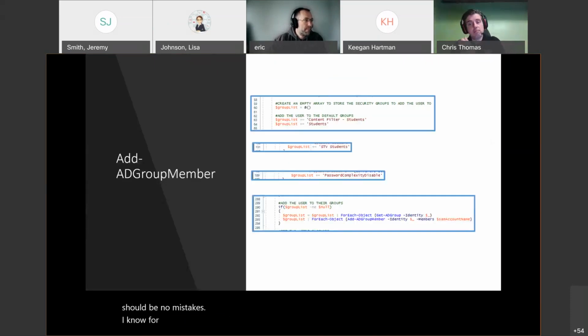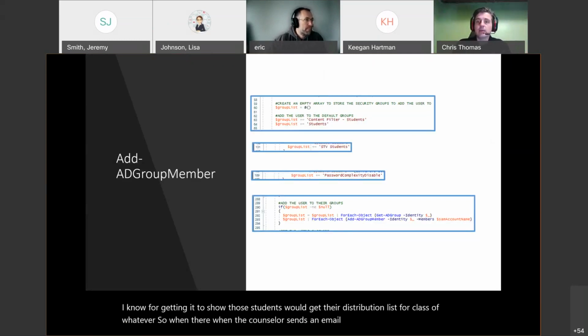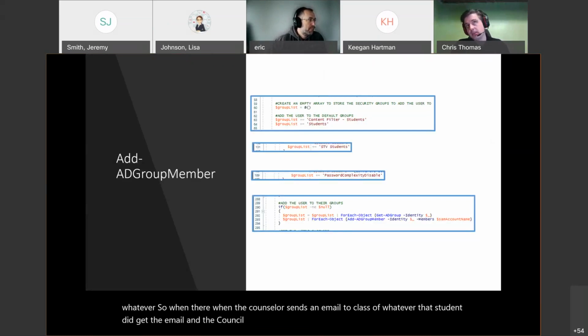So those students would get their distribution list for class of whatever. So when the counselor sends an email to class of whatever, that student did get the email. And the counselor doesn't have to resend the email once you've licensed the user and the user has a mailbox. It could become a whole thing, right?